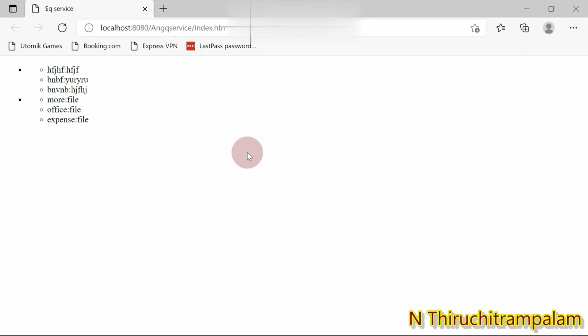So that's it, that's for the session. In this session we have seen the queue service and its method all. So how to make use of this queue service and its method all in an AngularJS application.